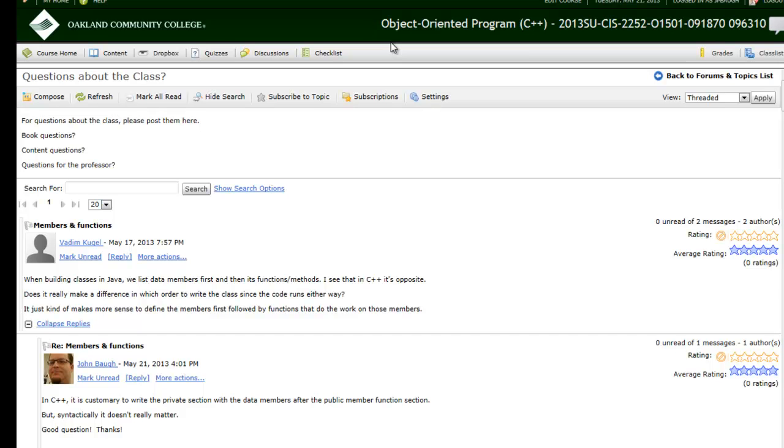So my answer, and I'll expound upon it a little bit: in Java that is typically the case, that you will see the fields, or what we call in C++ the data members, the private data members or fields, at the top of the class. In C++, it doesn't actually matter where you put it.